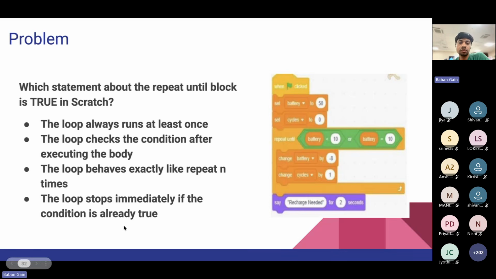Okay, and let me explain this. So basically, the question is about what is true about the repeat until statement. In the repeat until statement, what happens is that it first checks if the condition is true. If it is true, it exits. Otherwise, if it is false, then it will execute these two code blocks. Then again it checks. Again, if it is false, again it will execute like this. It will continue. Any time when this statement becomes true, it will exit.